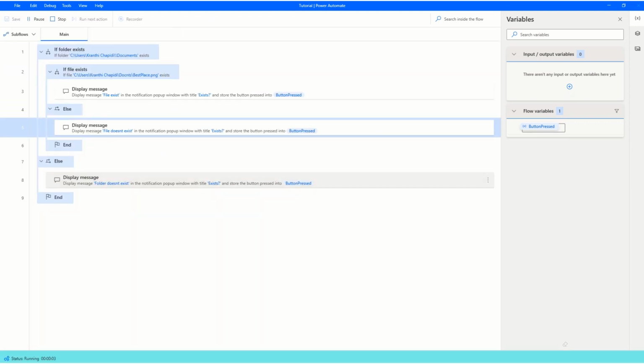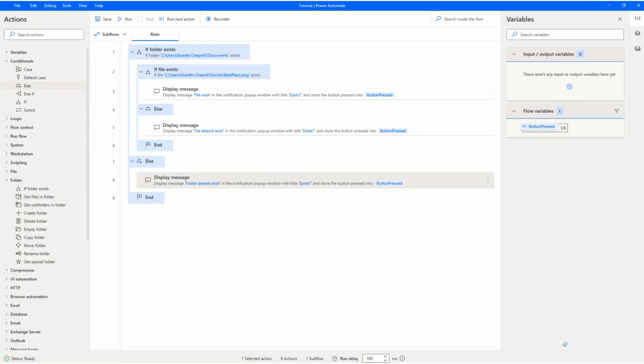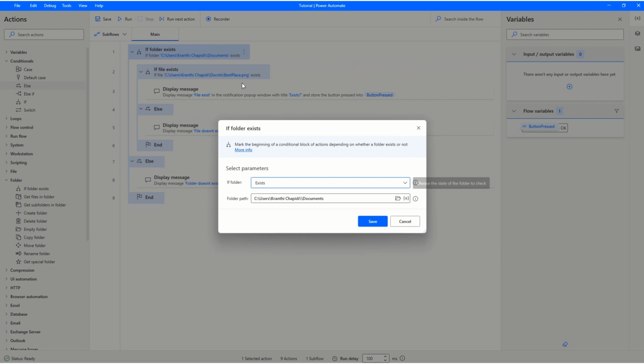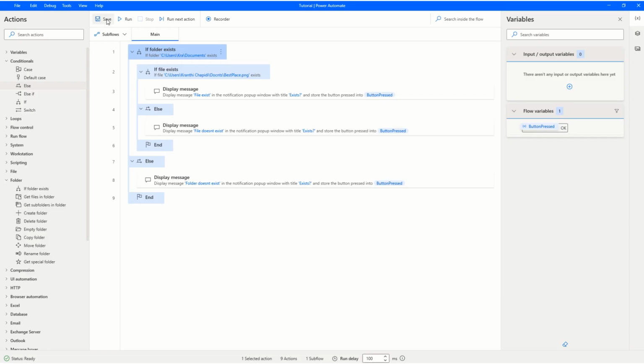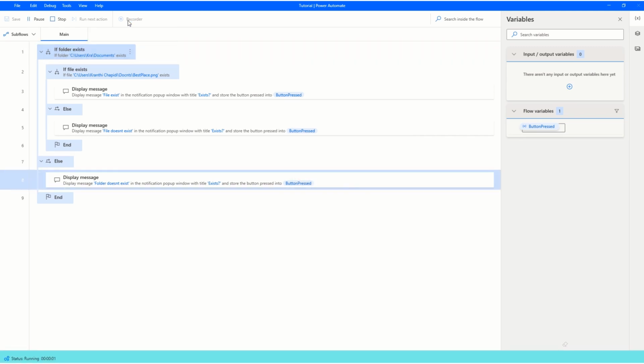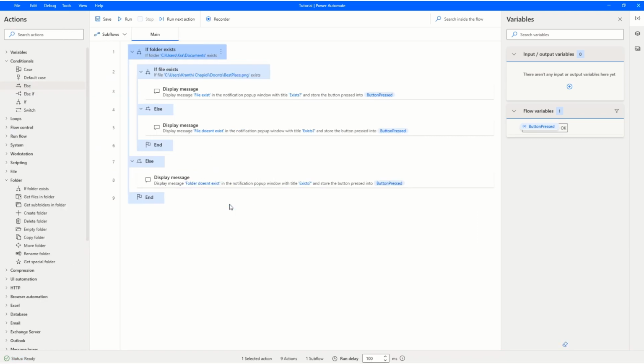So now it says the document folder exists. Let's check this. Okay, so now when I give the wrong folder, folder doesn't exist, right?